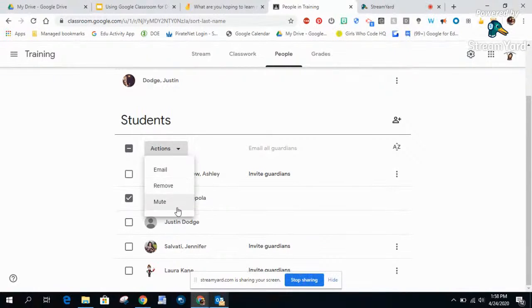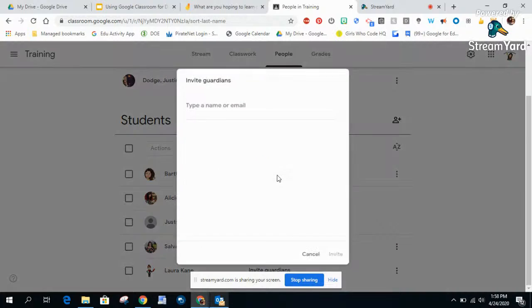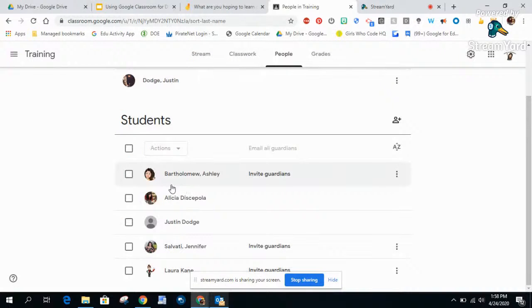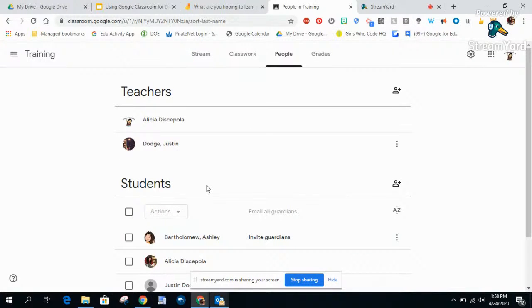I could also mute them, like maybe this girl, Alicia, she just won't stop commenting and I want to mute her. She keeps talking about Real Housewives. This is where I can also invite guardians to join. So if I want them to get the summary for the week, I can click invite guardians and type the email of this student's guardian. So Ashley, be careful, your mom is about to get a full summary of what you've been doing in this class, and I don't think she's going to be happy.